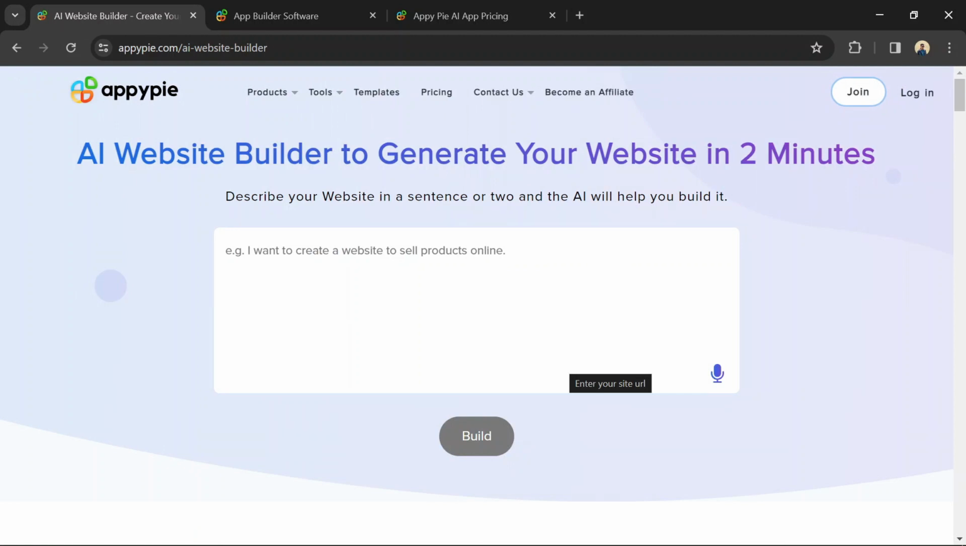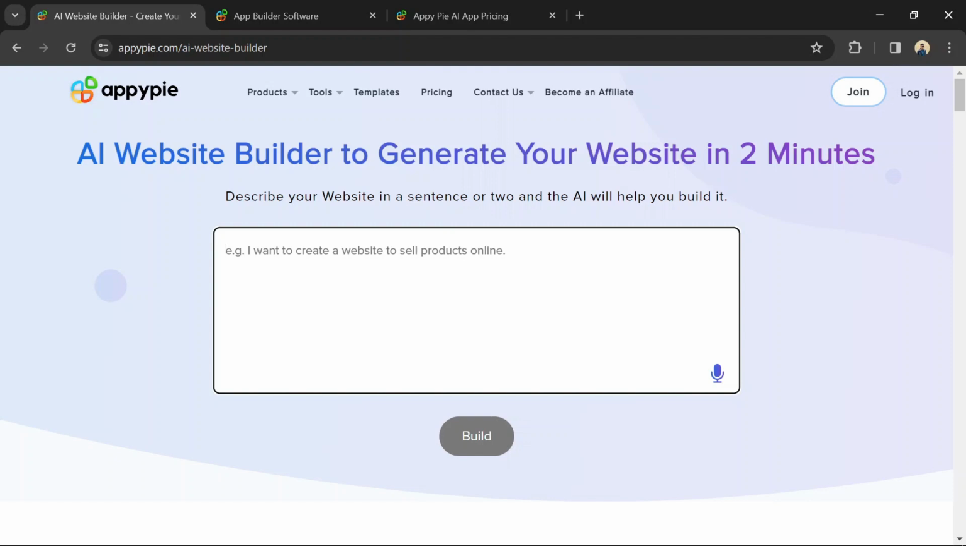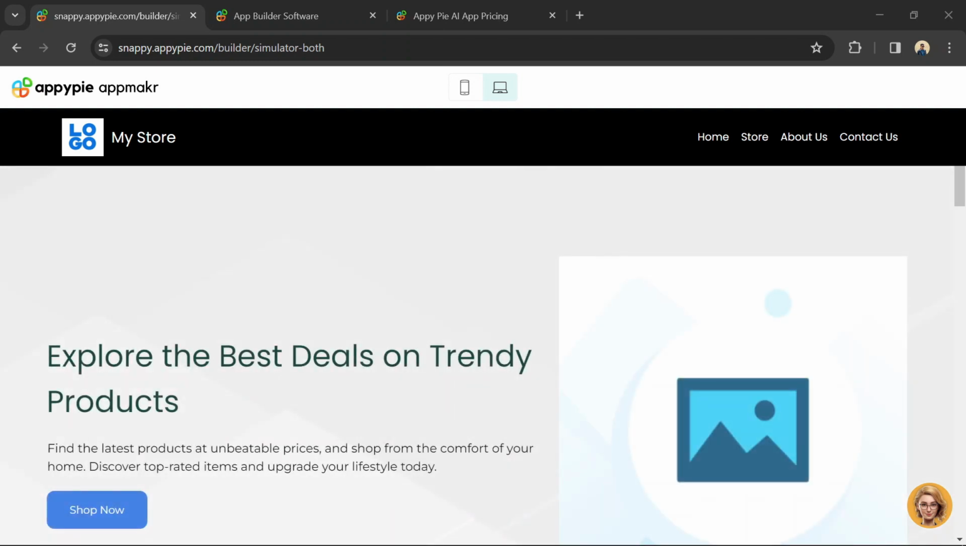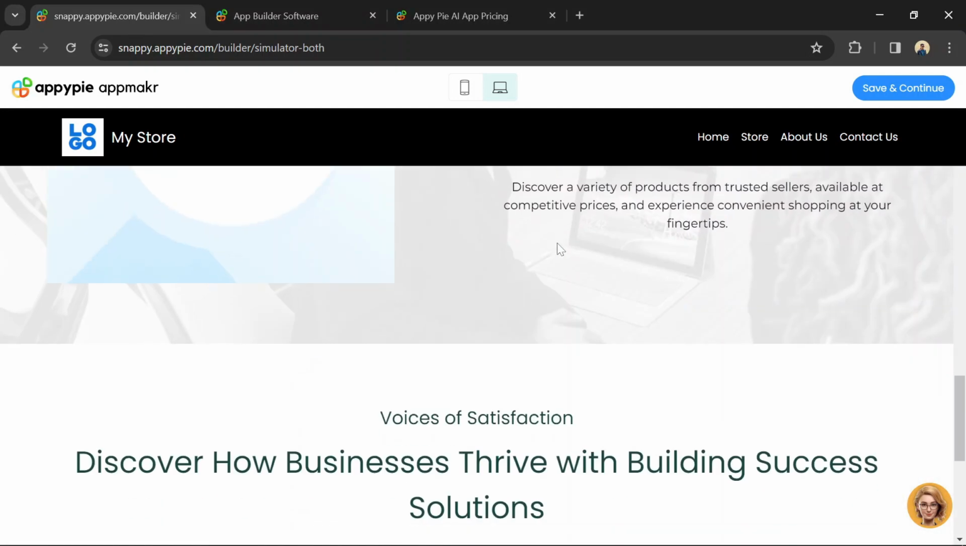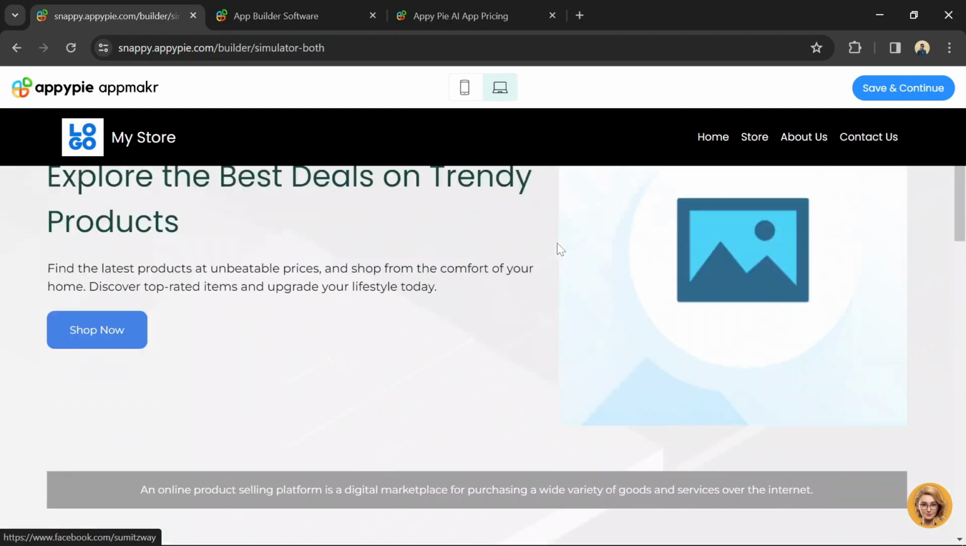Browse through the available templates and choose one that suits your needs. Appy Pie offers a variety of templates for different types of websites, such as businesses, portfolios, blogs, etc. After selecting a template, you'll be taken to the website editor. Here, you can customize various elements of your website, including text, images, colors, and layout. You can simply click on an element to edit it.